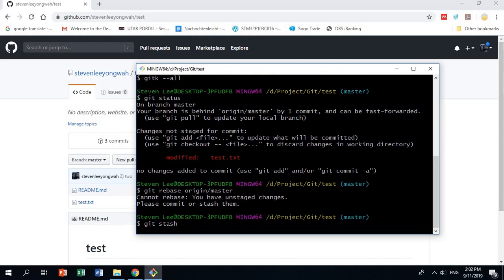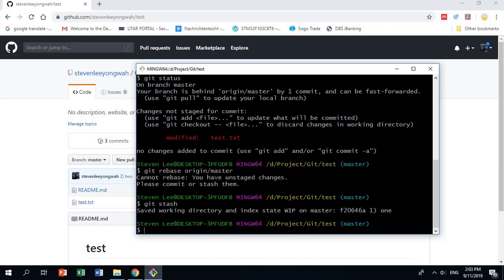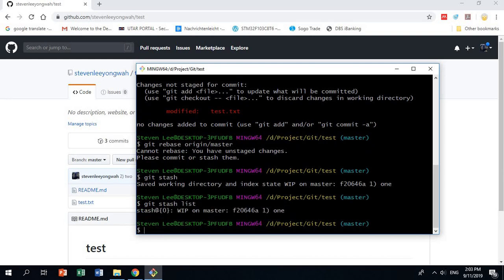Just type git stash. It says it's saving the working directory, and the base is 1. If you do git stash list, you can see that stash 0, this one, is the changes from your base to what you have done. So this is a delta. These are the changes, saved in the stash. Now you can do a git rebase origin/master. Or maybe let me show you something first.